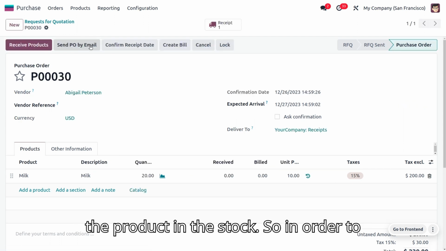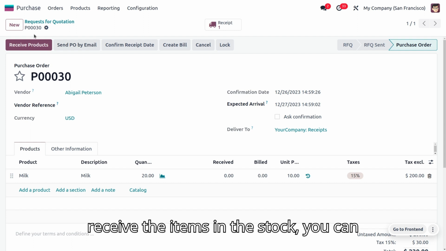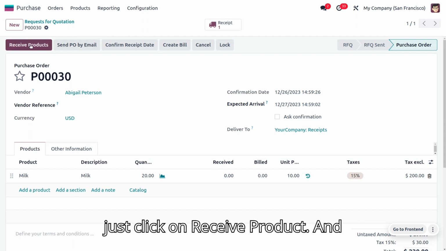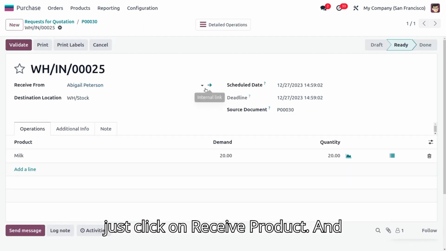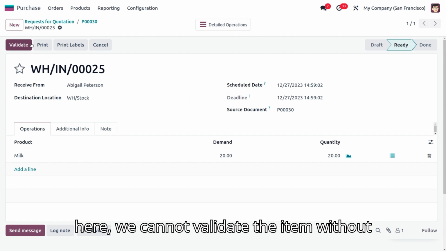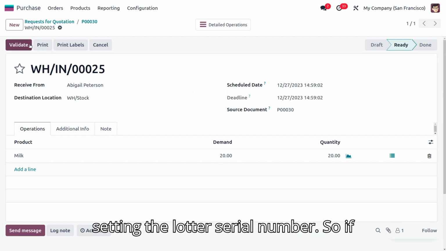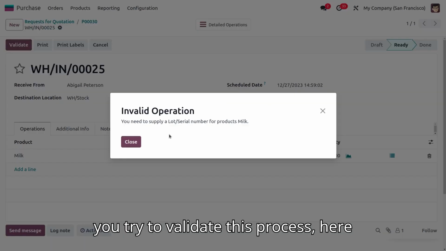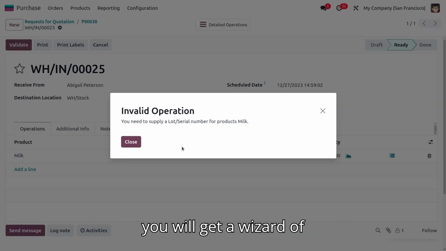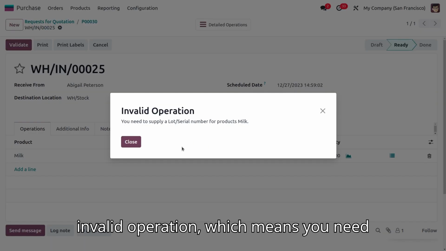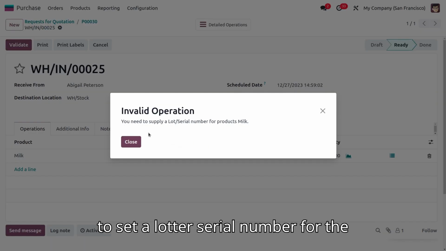So we haven't received the product in the stock. In order to receive the items in the stock, you can just click on receive product. Here we cannot validate the item without setting the lot or serial number. If you try to validate this process, you will get a wizard of invalid operation, which means you need to set a lot or serial number for the product milk.